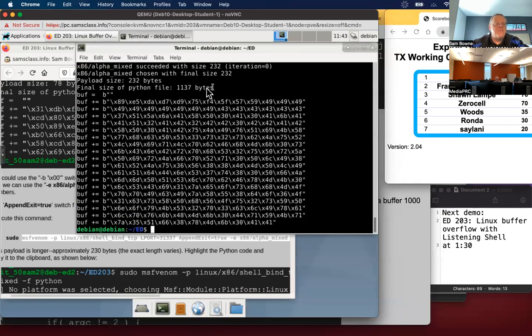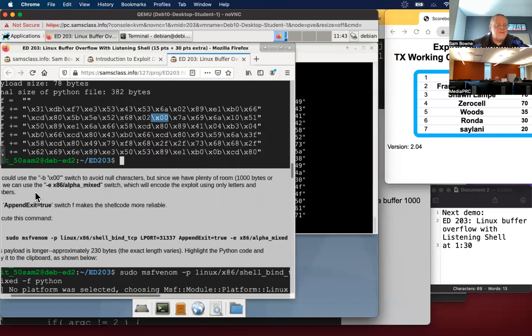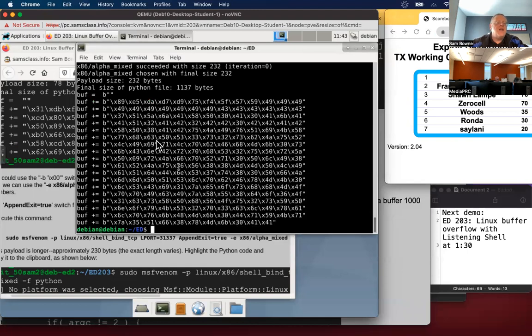There we are. And now it's much bigger, 1137 bytes. But that's 1137 bytes of Python. The actual binary is only 232 bytes. So it'll fit in my 1,000 bytes I have to play with. Besides, I might be able to go beyond that 1,000. I can just keep overflowing until I hit a memory region limit.